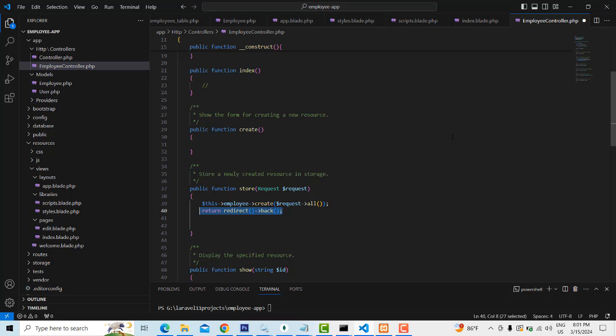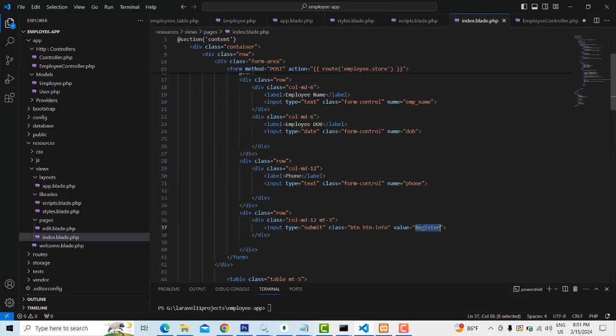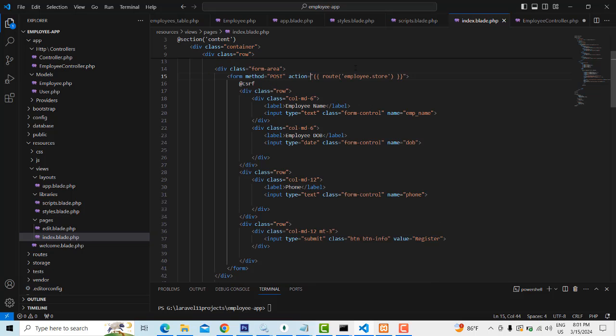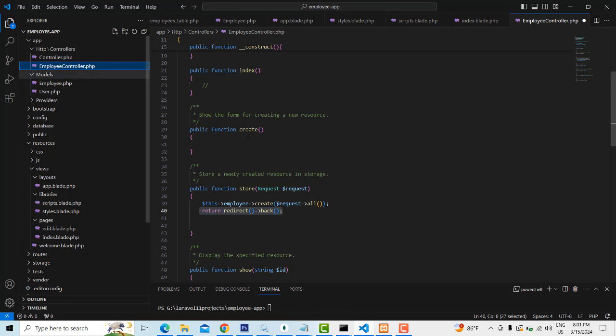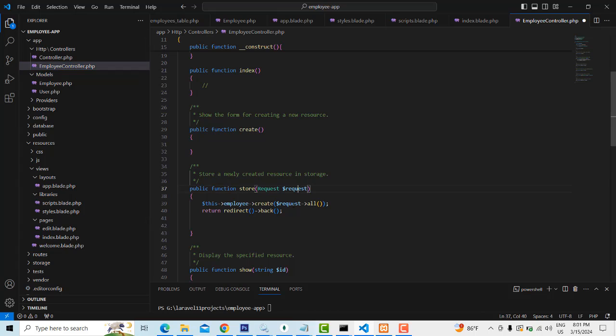Right? Simple. This is a form, the simple form fields. Once you click the register button, it goes to the employee controller store action method. The employee controller store action method receives all the records coming from this form: employee name, DOB, phone. Take this, and here we have a create method to add the record into the database fields. Perfect.